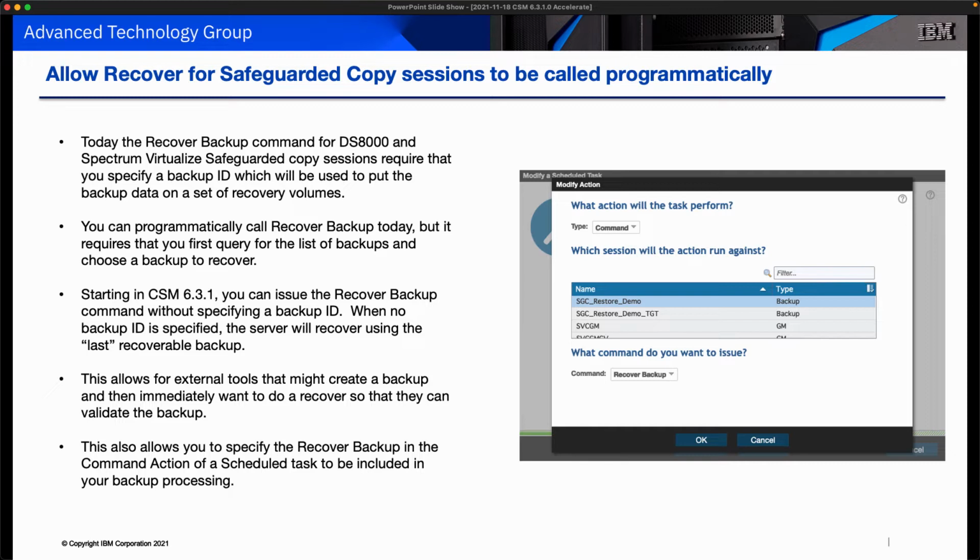You can set up a recover backup now in the scheduled task. Before, we didn't even show the recover backup command when you created a command action and pulled down the list of commands. Now you can do a recover backup. You just won't be specifying a backup ID in the scheduled task. It will just automatically grab the last recoverable backup.